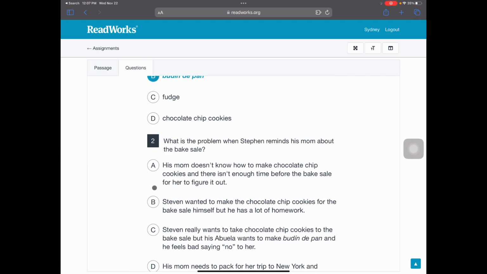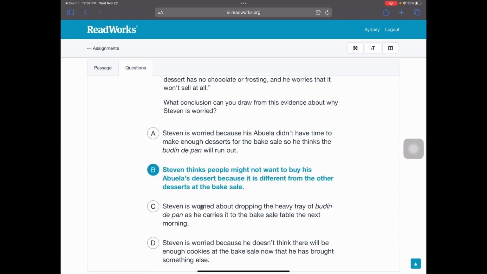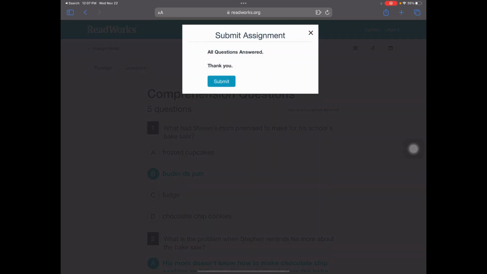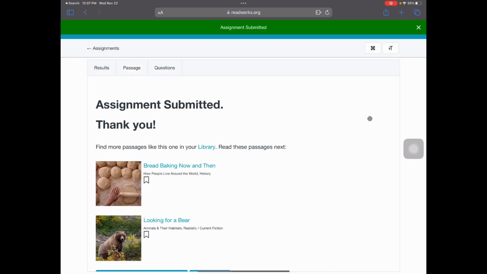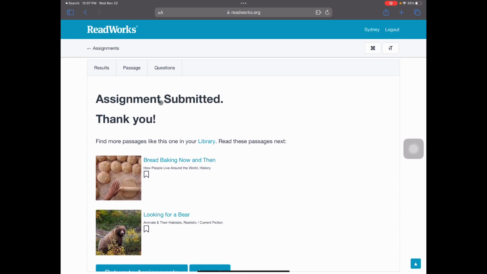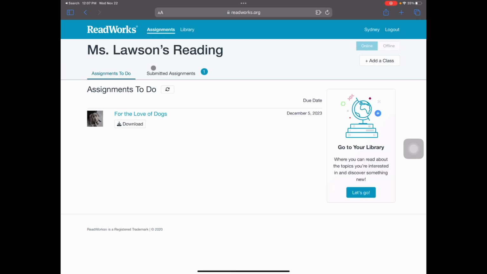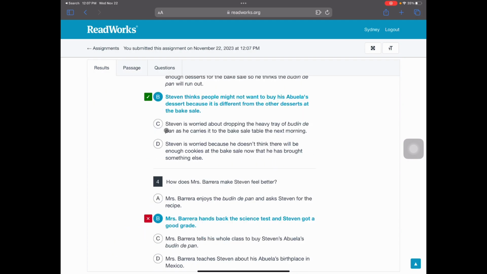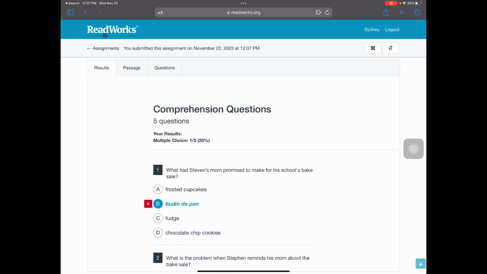So I can just click randomly. And then it tells me when it's been submitted. So I can just go back to my assignments. It also gives this suggestion of more passages in the library, because I have, from the teacher view, the library enabled, so that's something the students can access. And then I can view my results. So what I got wrong, what I got right.